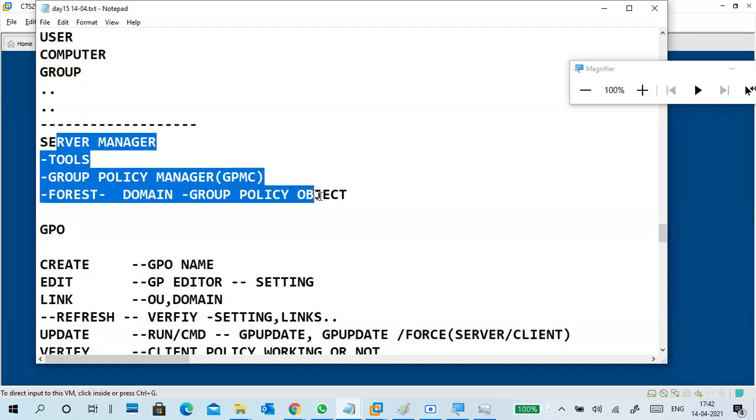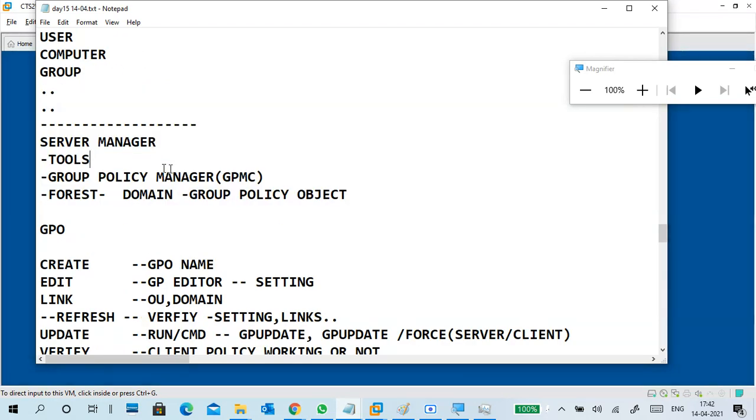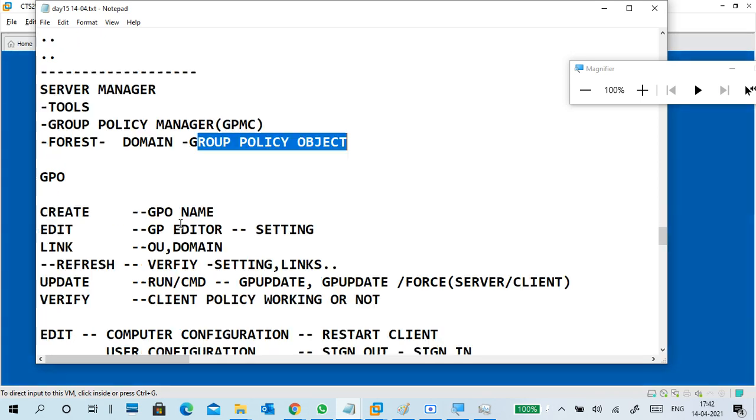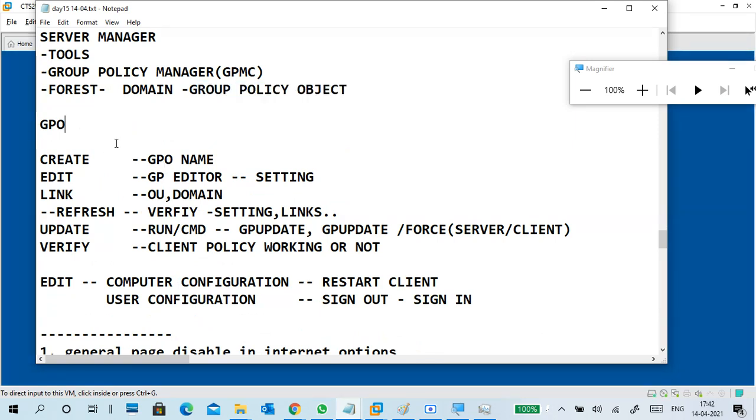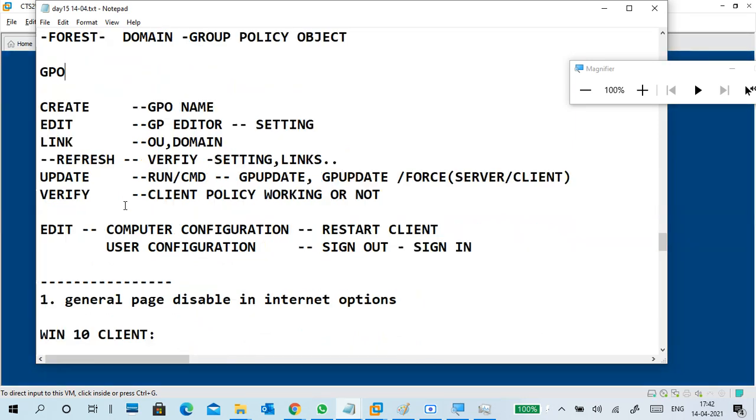To open group policies, we have to go to Server Manager, Tools, Group Policy Management. It will open the Group Policy Management Console. In that there is a forest and your domain name. If you keep opening, you'll find Group Policy Objects. To create a group policy, go to New and give the name to the group policy, then right click and edit, and the Group Policy Management Editor will open.